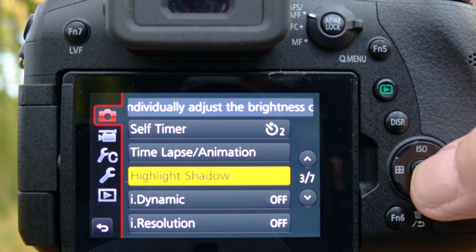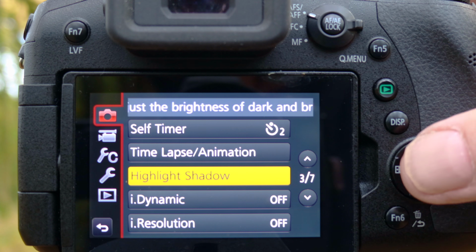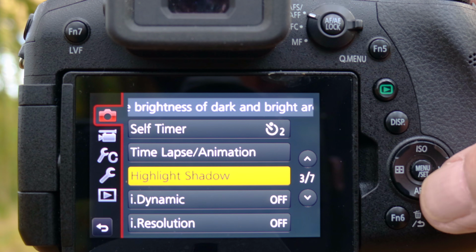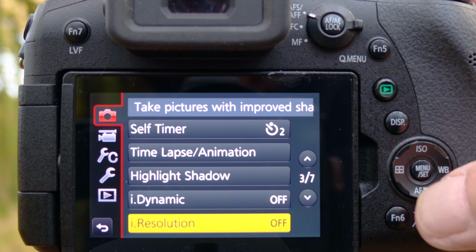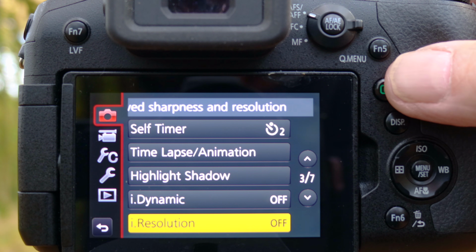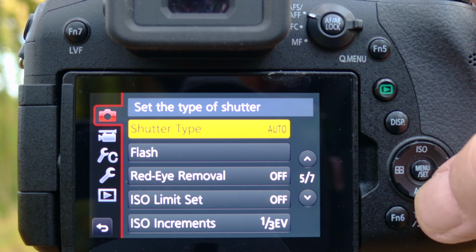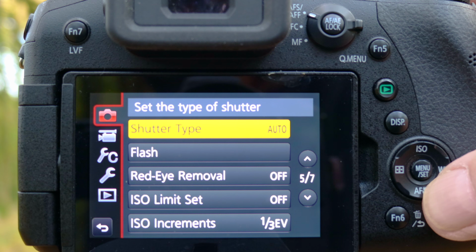The highlight and shadow, again, I'm going to leave until we talk about the manual mode, and we can introduce some other control into our image. The iDynamic and iResolution are ways that Panasonic tried to increase the dynamic range and the sharpening in the image by some post-processing that happens within the JPEG, but I don't use those. I'm going to leave them off, and I recommend that you leave those off as well. Multiple exposure we'll talk about later.